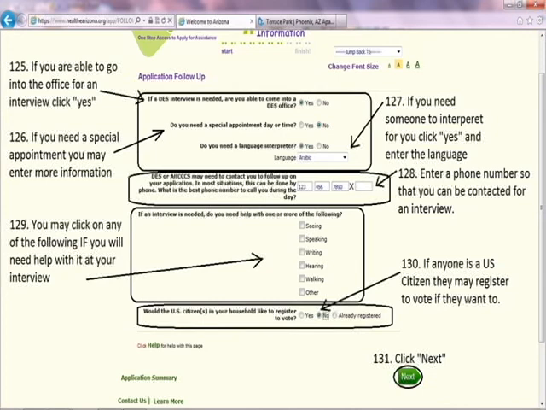Step 125. If you are able to go into the office for an interview, select Yes. Step 126. If you need a special appointment time or day, you may select Yes and enter the information. If not, select No. Step 127. If you need an interpreter, select Yes and the language you require.